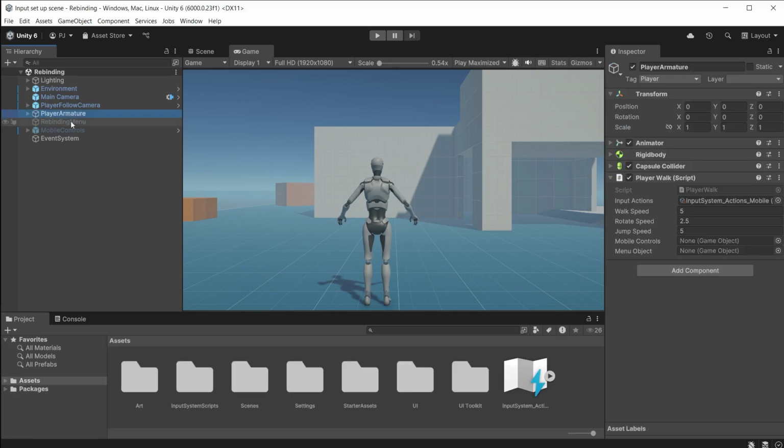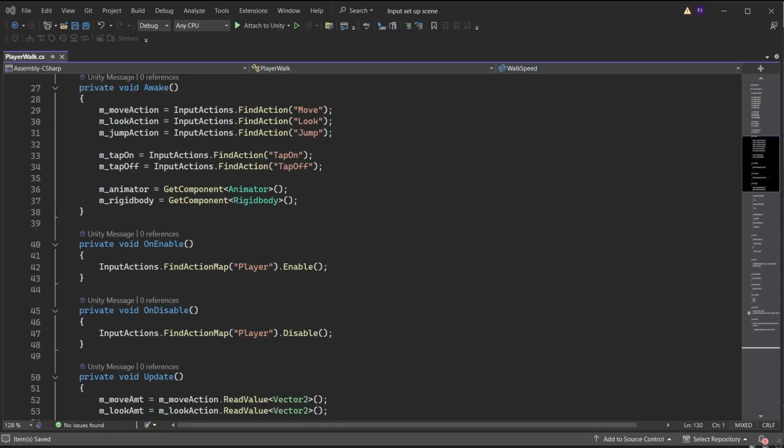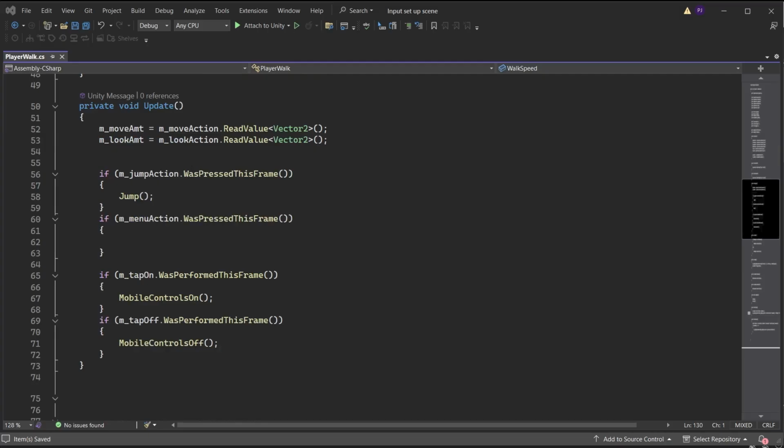The character has a pre-made player walk script attached, which is located in the art folder and script folder. In the player walk script, add the new input action variable for the menu action. Add a public game object variable to store the menu object. In the awake method, find the action of menu and pass it into the menu input variable. In the update method, check if menu action was pressed this frame. If so, run a function called menu.